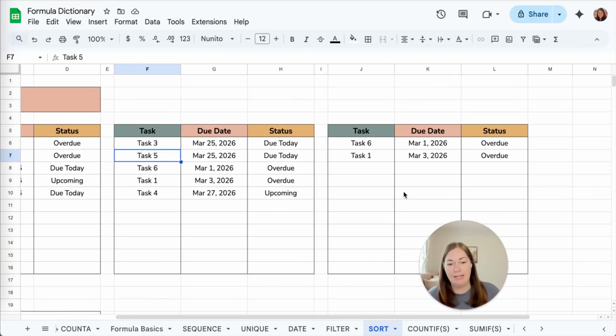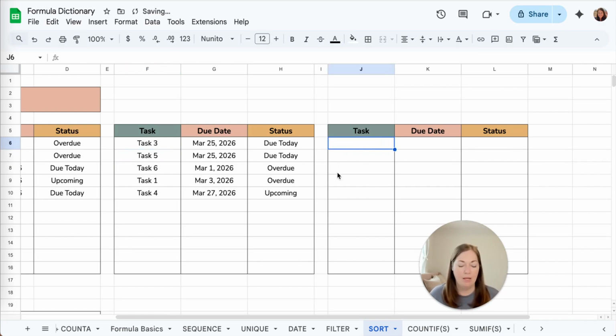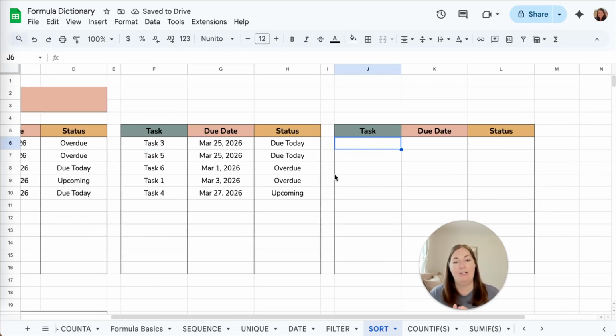But anyways, the next thing I want to show you is how you can add in your filter and then sort it as well. So I'm just going to delete what's currently in here, but we're going to nest in the two formulas.